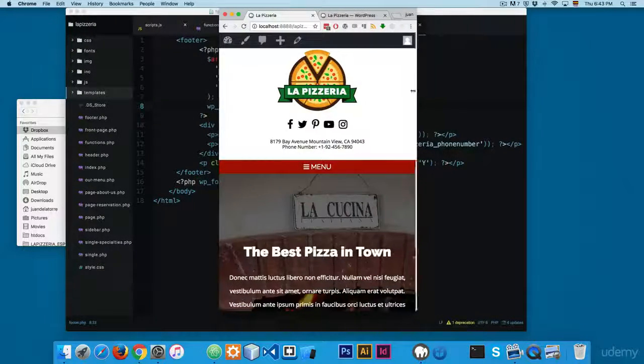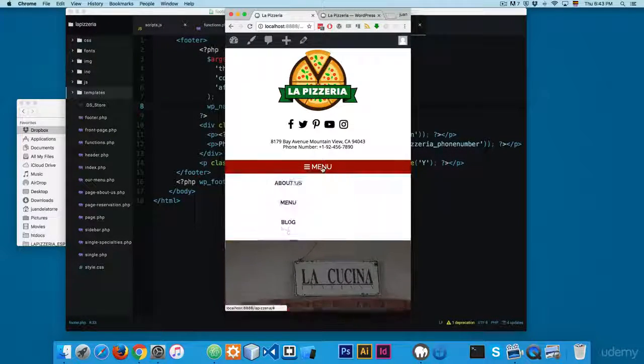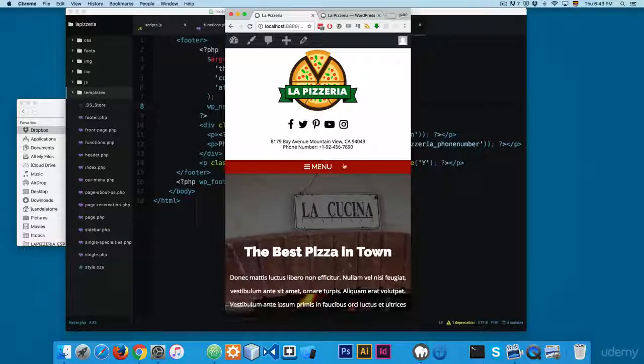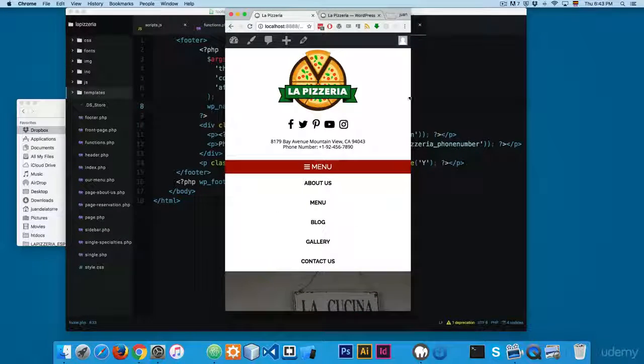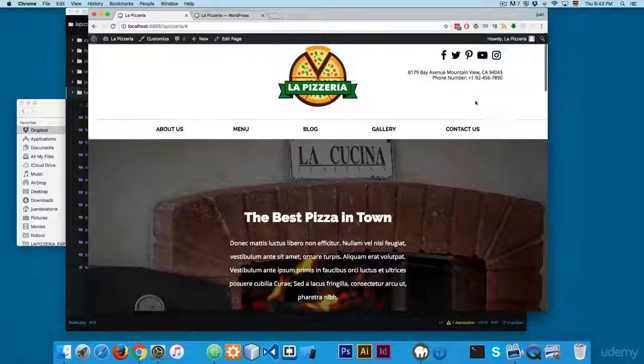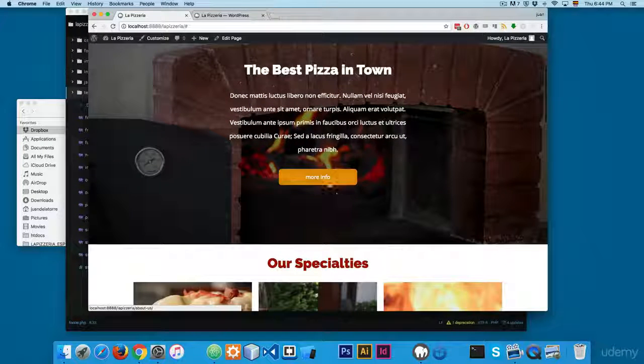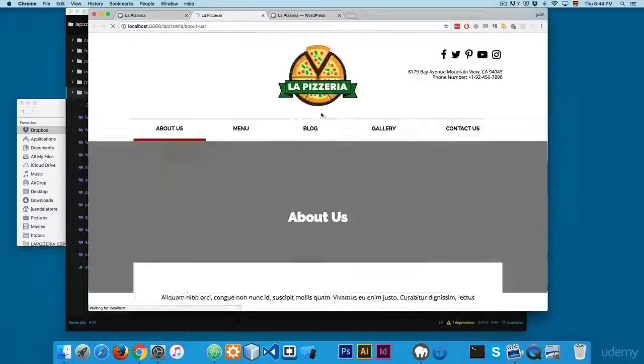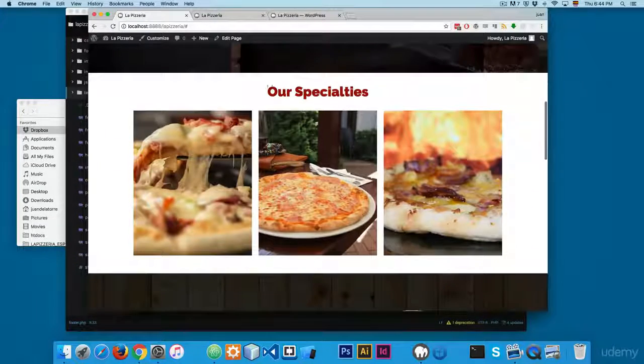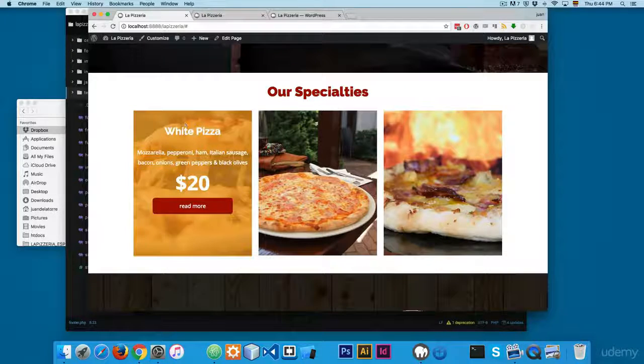If I make this smaller, you can see we have the menu, and you can click here, and this will bring on the links for the menu. If you scroll, you will have a description of this place, and then we have a larger description. You can click here on the button to read more about this information. Then we have our specialties. This restaurant wants to show their specialties, their menu, and now you can see that we have this information.